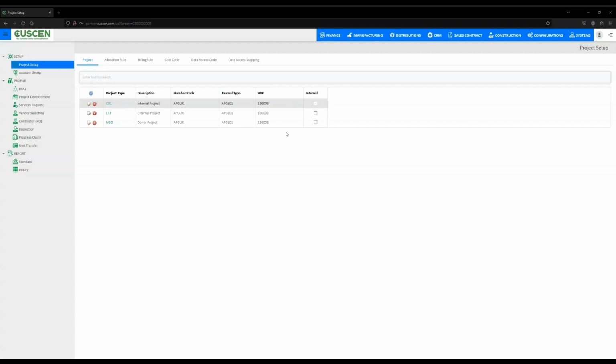Here, users can configure the details of new ventures. Within the project setup screen, you have different project types listed. For example, CO1 for internal projects, external for external projects, and NGO for donor projects. It's important to select the type that best describes the nature of your project. By selecting a project type, you can assign specific rules for allocating, billing, and data access, ensuring each project is managed in line with its unique requirements.